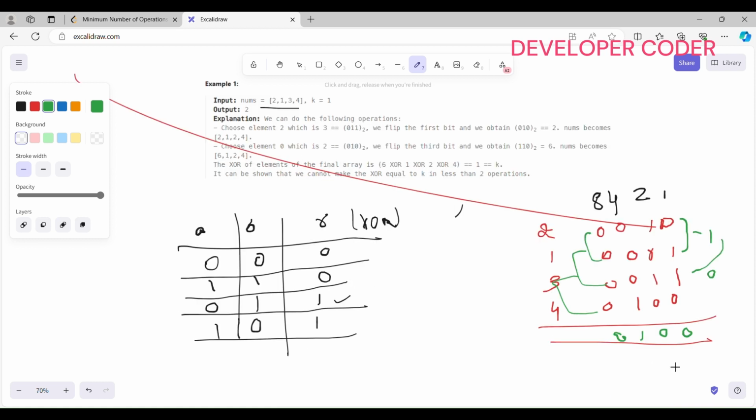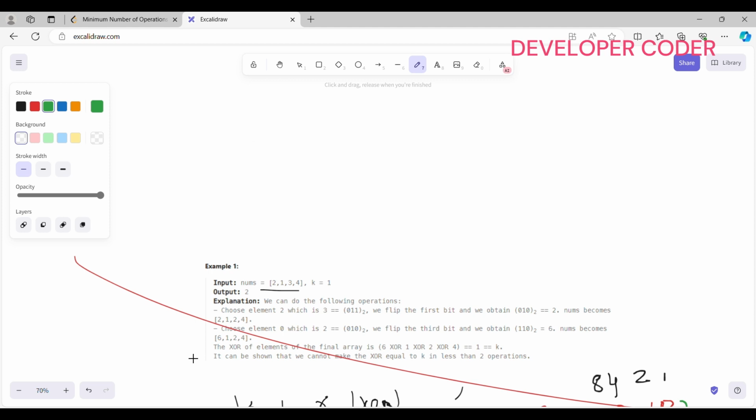So what is this result? This result is nothing but 4, right? If I want to convert these bits into a number, it is going to be 4. So now I get the output as 4, if I do the XOR of all the numbers. After getting the result, I did the XOR of all these numbers.